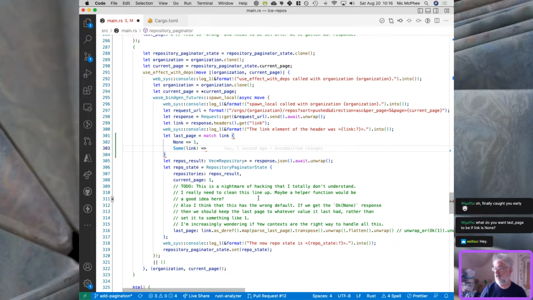If there is a link, then we're going to have to parse that, and this is going to be ugly because really, in some ways, I want another match here on the result of parsing the last page. And I don't want a match inside of a match. That's going to be gross.